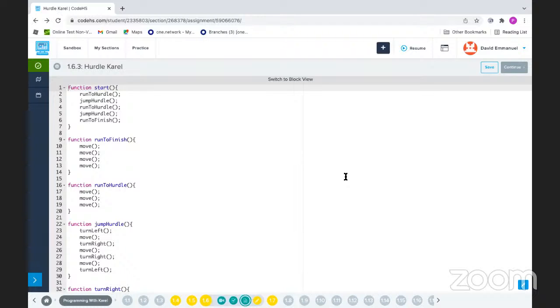The code says function start. Function start is used when the code starts. You place this certain command inside the code first. So we want to hurdle. Can you put the code?